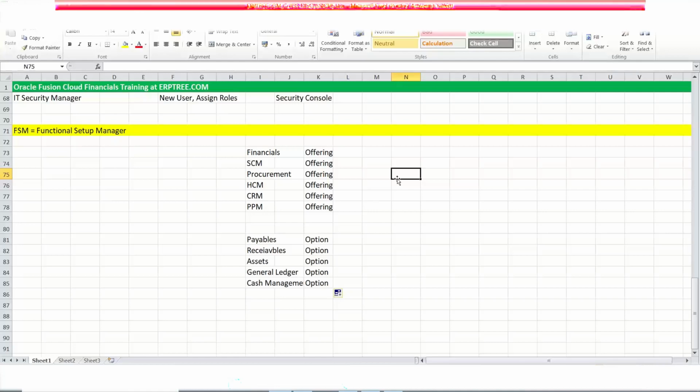Because in implementation projects, we will be having only two roles. One role is just for setup and configurations only. But later on, when we have done the implementation, the business user will start using the instance and doing the transactions. For transactions performance, they will be having different roles.